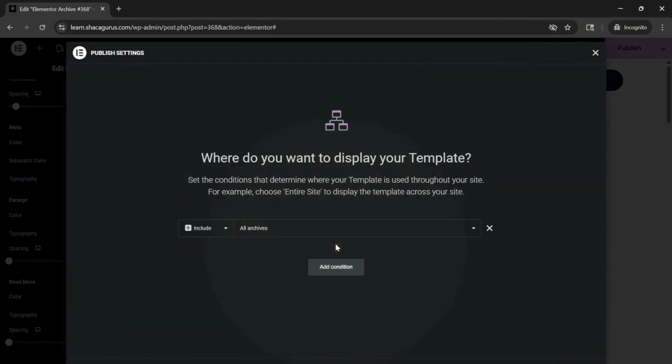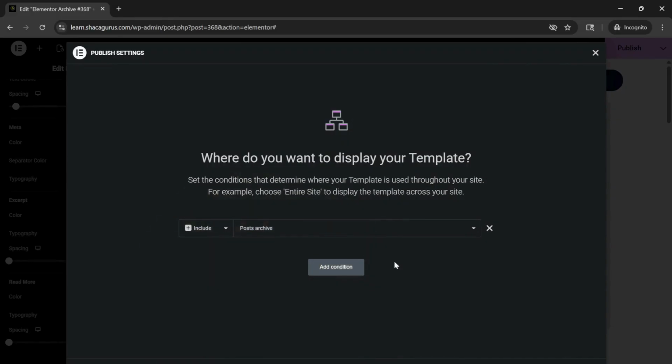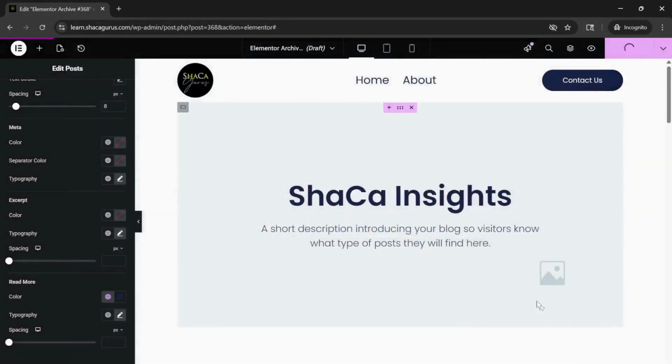Select add condition. I would recommend selecting post archive so they'll know that these are only for blog posts of type post. So you select post archive, and then at the bottom right, you select save and close.